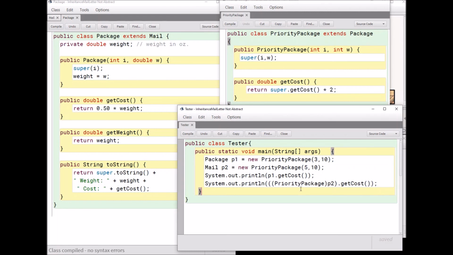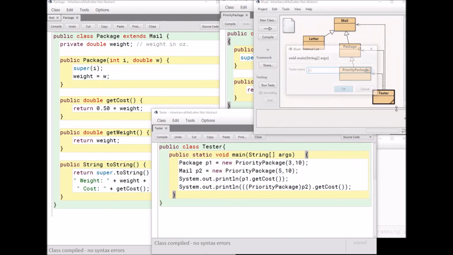You can fix this by casting. This is called casting, and we've done this before with ints and doubles. I'm casting P2 to a priority package because I know it is. And now everything will run just fine. It compiles, it runs, and it's all going to be splendid. And that's it. I know this is some heavy duty stuff, but thanks for hanging in there, and thanks so much for watching.